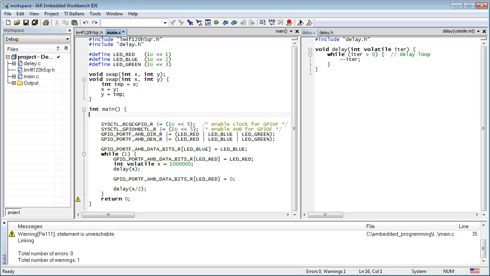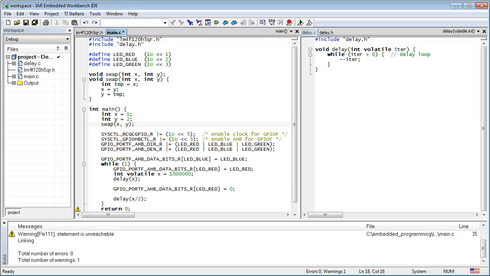The use case of your swap function might be as follows. Declare x initialized to 1, declare y initialized to 2, and swap these two variables. Except, of course, this does not work because the swap function cannot change the arguments.